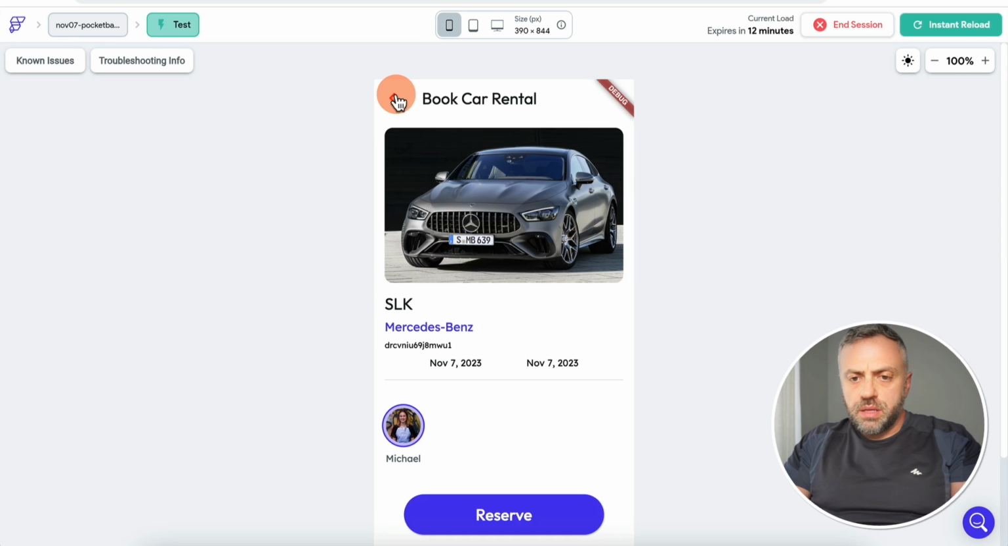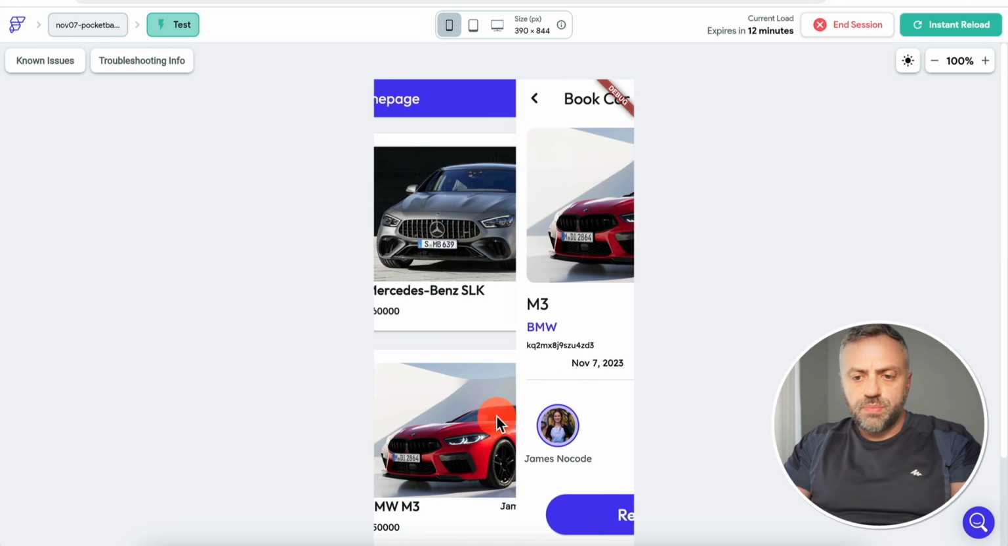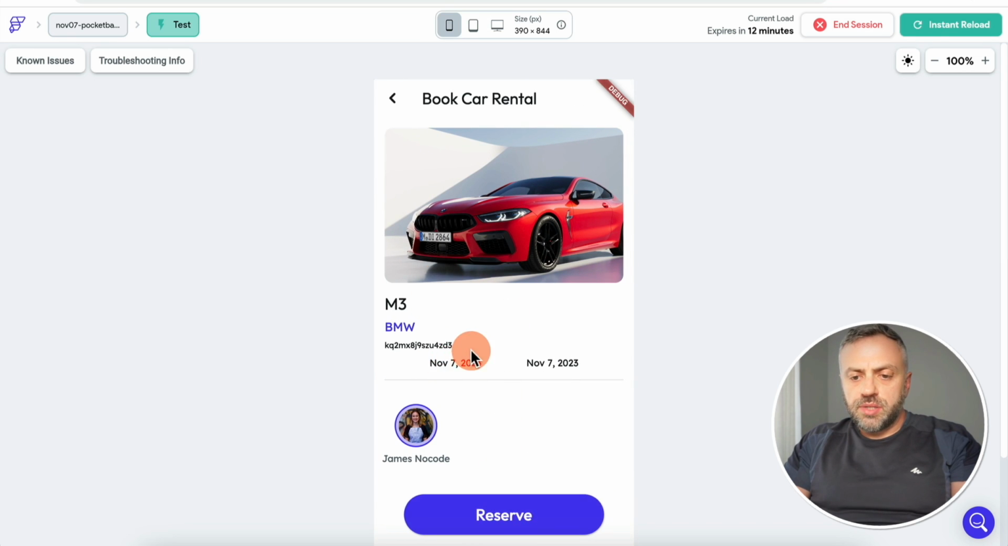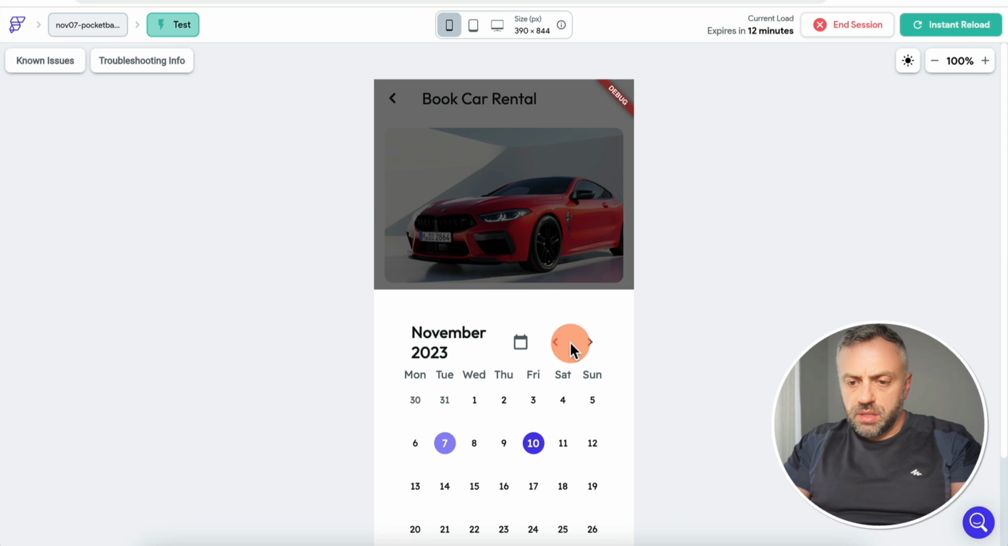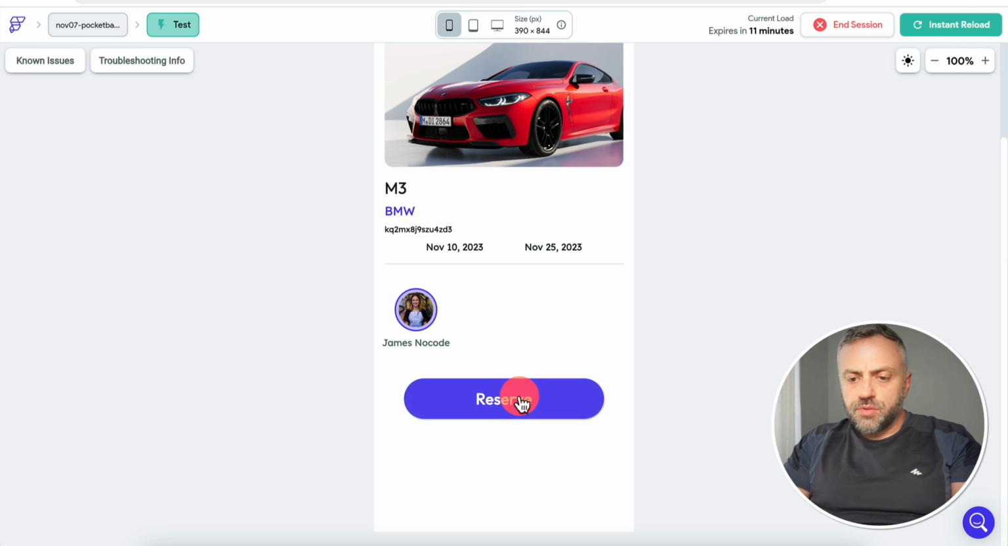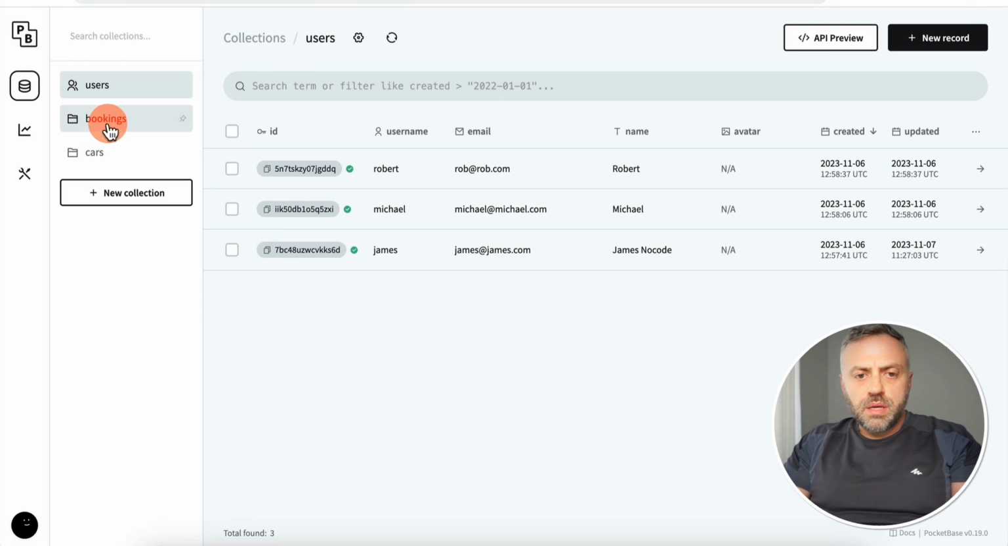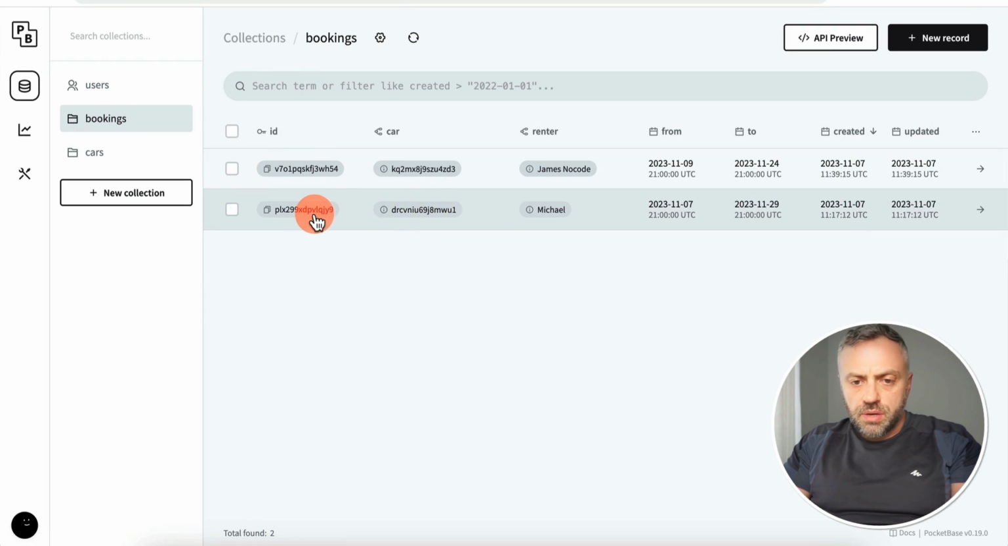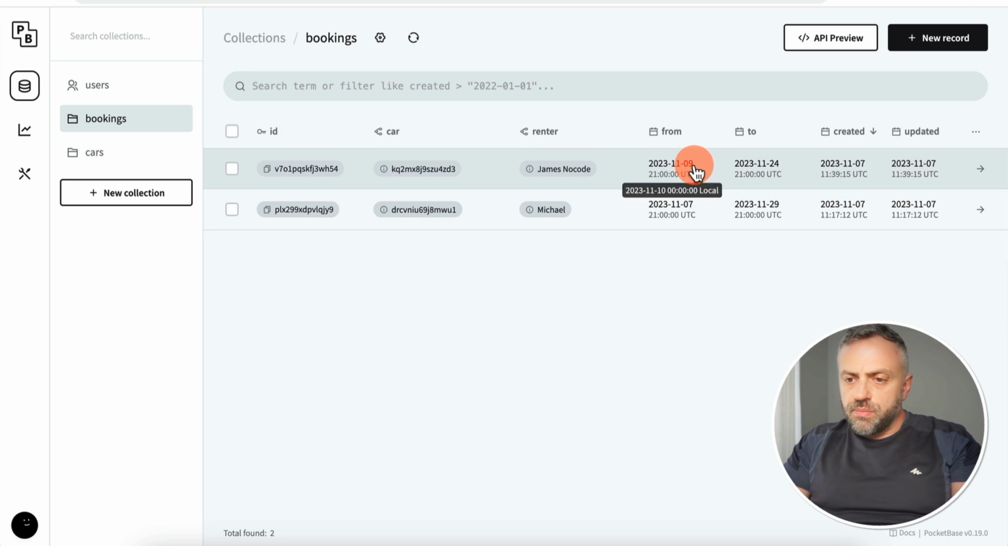Come back here, and let's say this time I want to book this BMW M3. And so I decide I want it for these dates, let's say from 10 to the 25th. Okay, and I click reserve. Let's see if that works. Come back here, bookings, and we have a new booking, okay? And this is that second booking here from the 9 to 24.